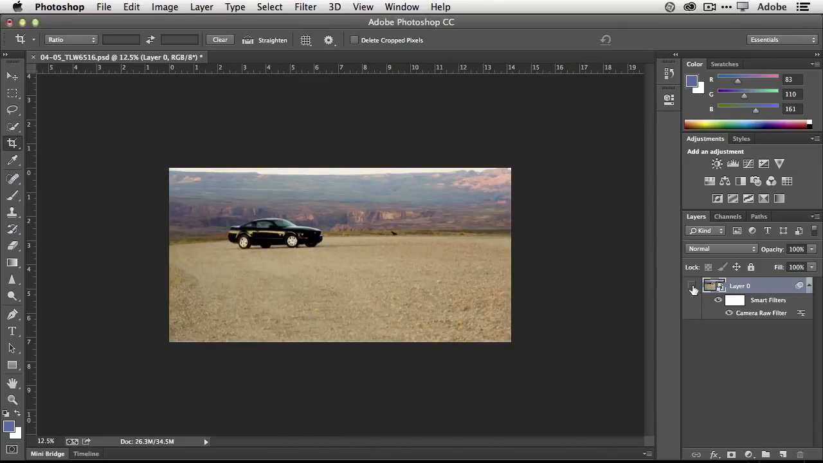And here's my before. Oops. Here's my before and my after, just with those adjustments using sliders in Camera Raw. That's why I like Camera Raw so much.